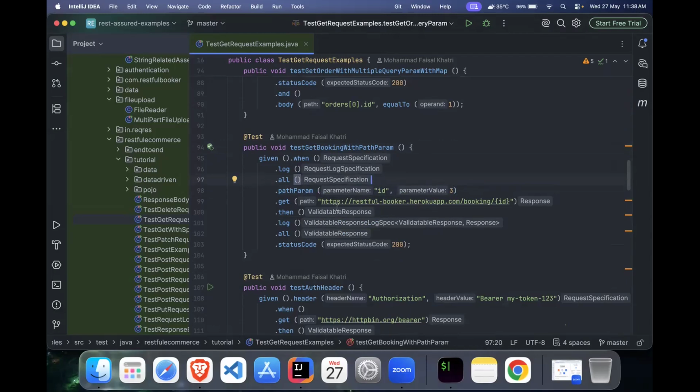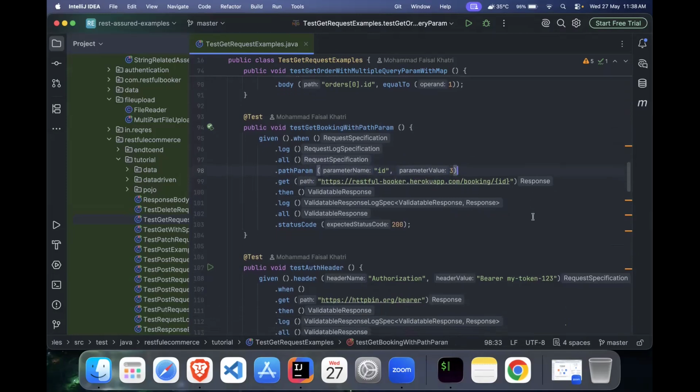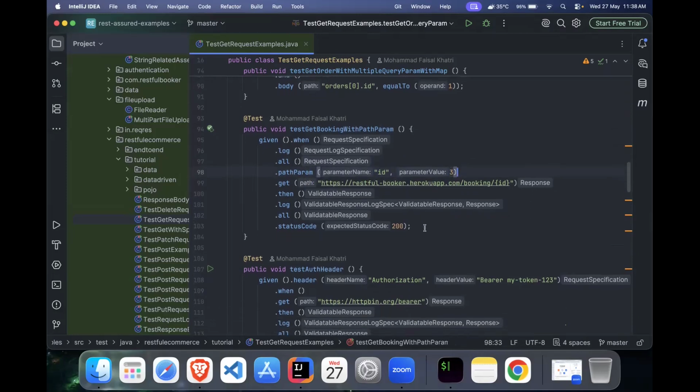The get URL sends the get request along with the path parameter in it. Here, the curly braces which has the ID is a placeholder in the URL, and Rest Assured replaces it with the value 3 that we have already supplied using the path param method. Finally, an assertion is performed to verify that the get request was successfully sent and that it returned a successful response with a 200 OK status.